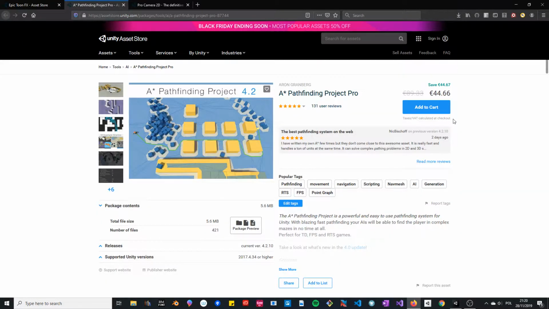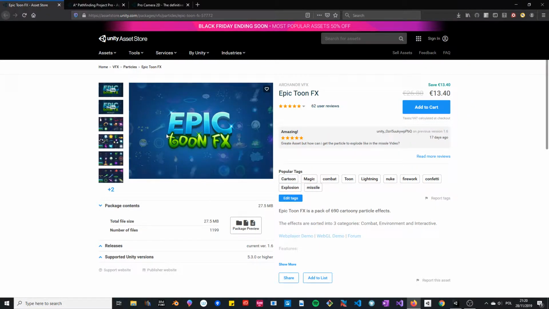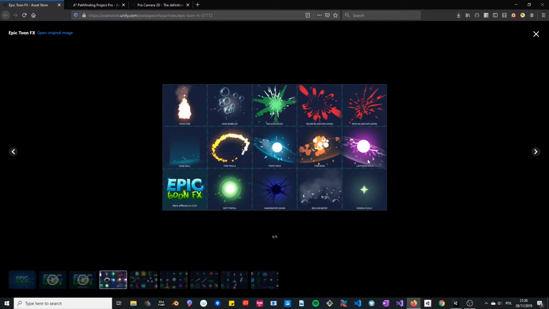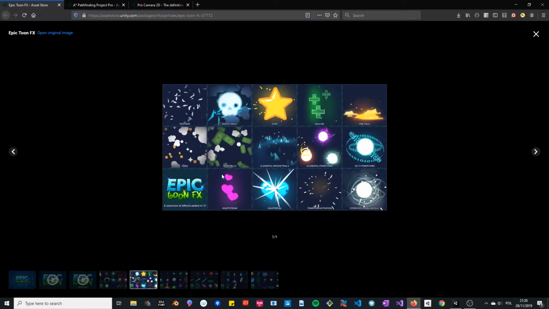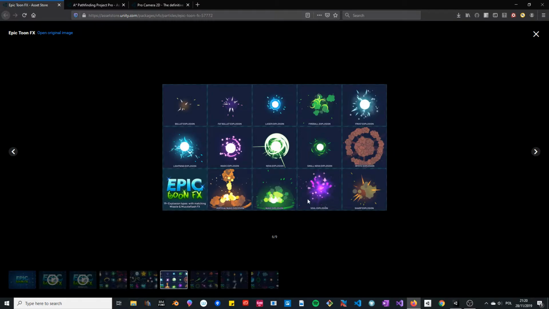And the third purchase I made yesterday was the Epic Toon FX. These are very cool effects. You can have different particles, like blobs, different bullets, portals. This is all for 2D games, and I'm currently just interested in 2D games.